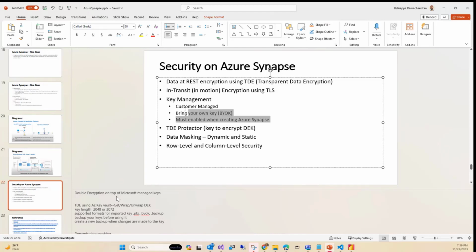This has to be done while creating the Synapse workspace. Otherwise, you won't be able to do it. But this is a SQL Server. You can do TDE encryption over there, and data masking. If you don't want to show social security number, you can always mask it, or you can do privileged masking. Some users can see it, other users cannot. You can do that as well. When it comes to row level and column level security, those are SQL Server concepts.